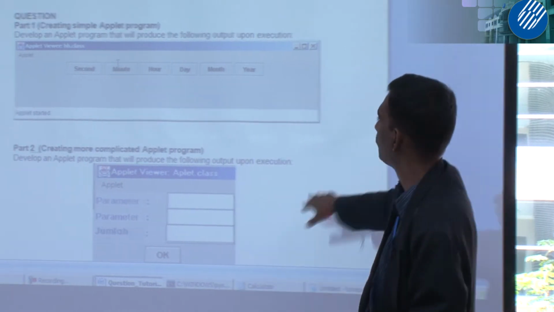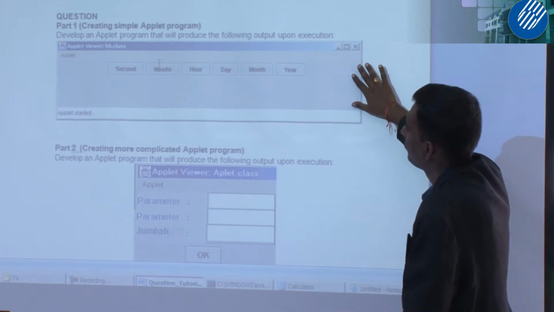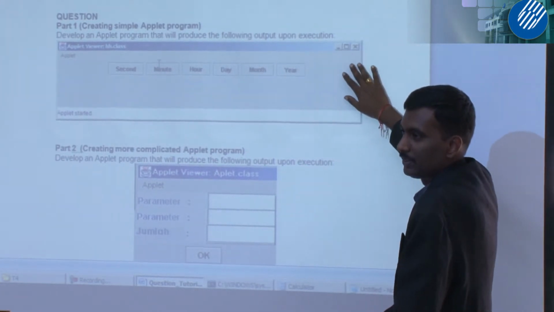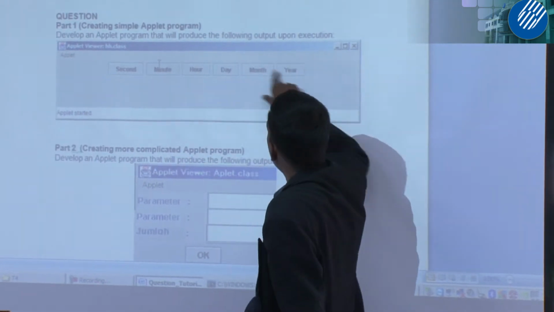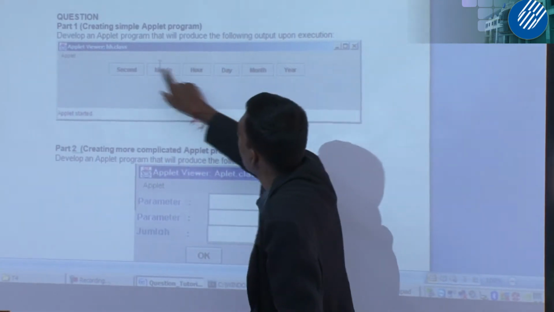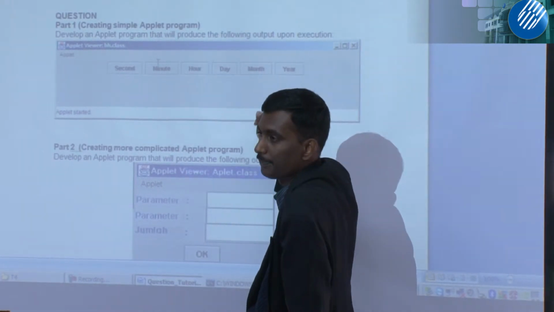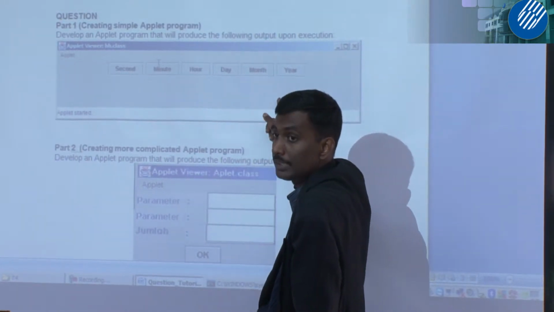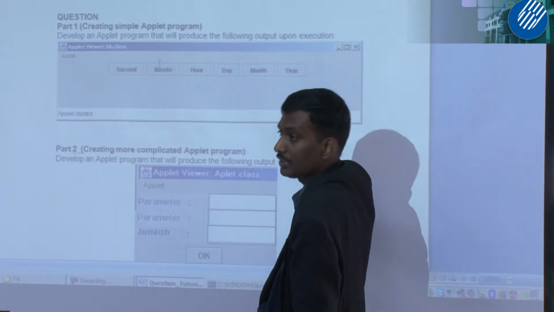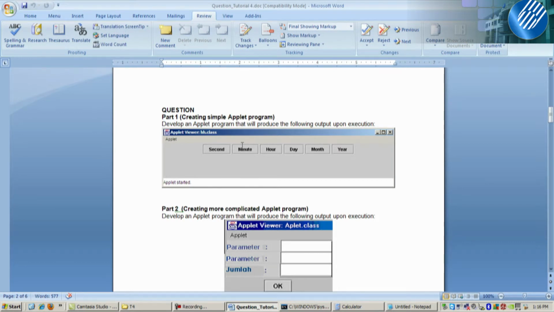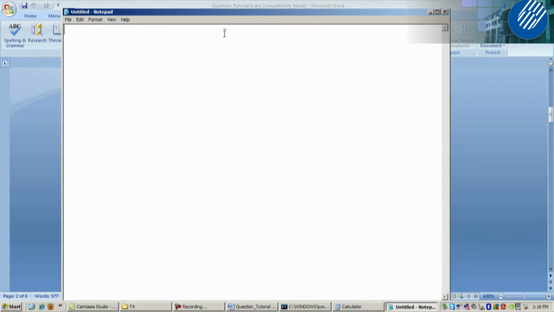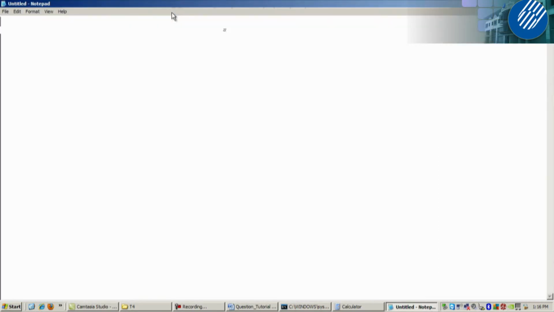So how to write an applet program to get output like this? How many components do we have here? 1, 2, 3, 4, 5, 6. So what is the name of these components? This is a button. Button, this is a GUI component. Okay, so I will show you. Open your notepad.